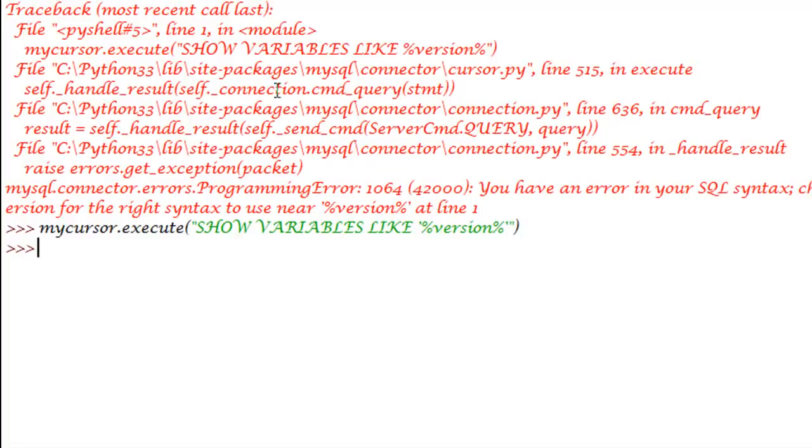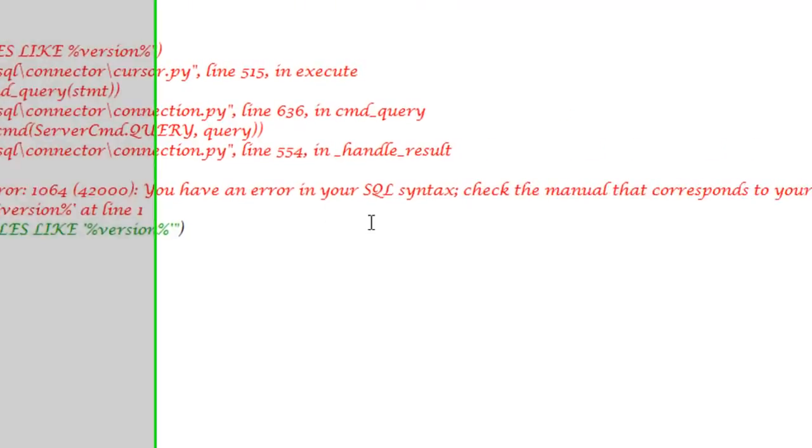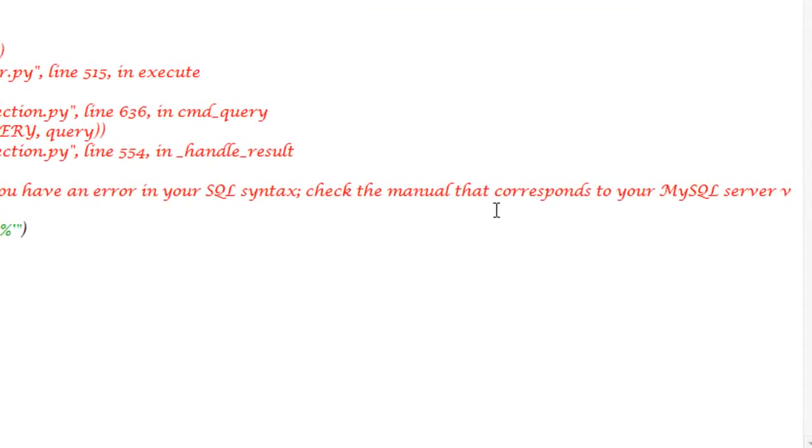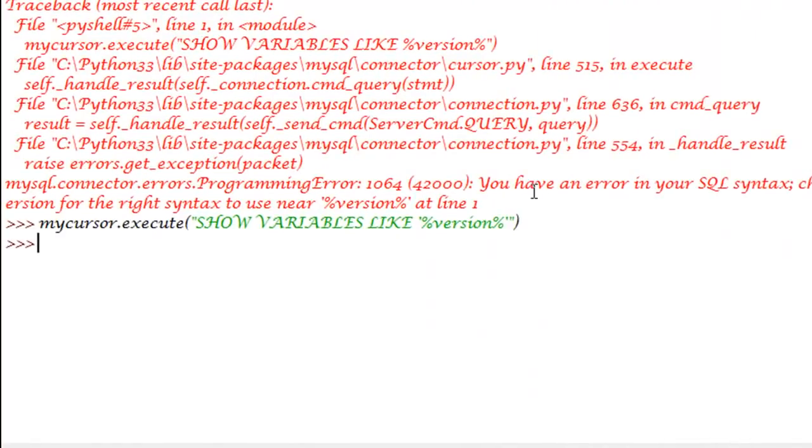So with this we actually have got to know something else. What happens is you first see traceback errors that Python throws at you, and then you also see MySQL returning some errors to you. So the MySQL error code is 1064, and it tells you that you have an error in your SQL syntax. Check the manual that corresponds to your MySQL server version for the right syntax to use near. So it tells you that this is a place where you have an error.